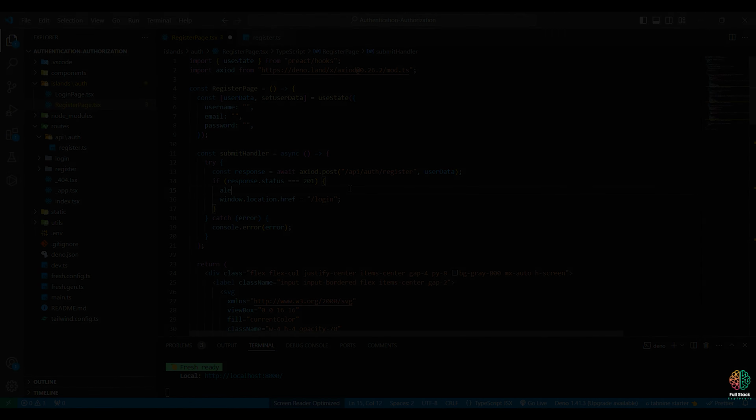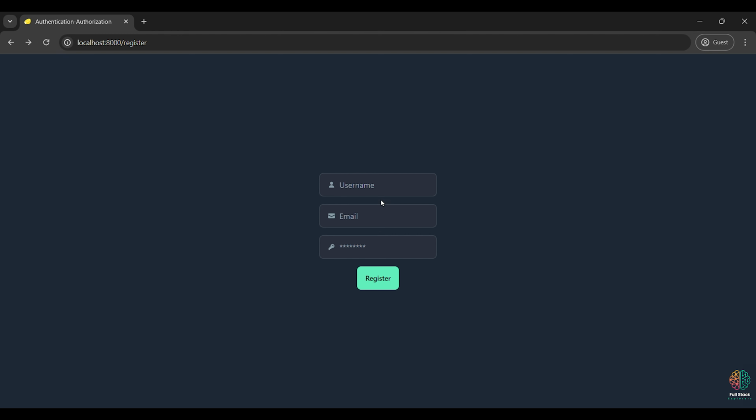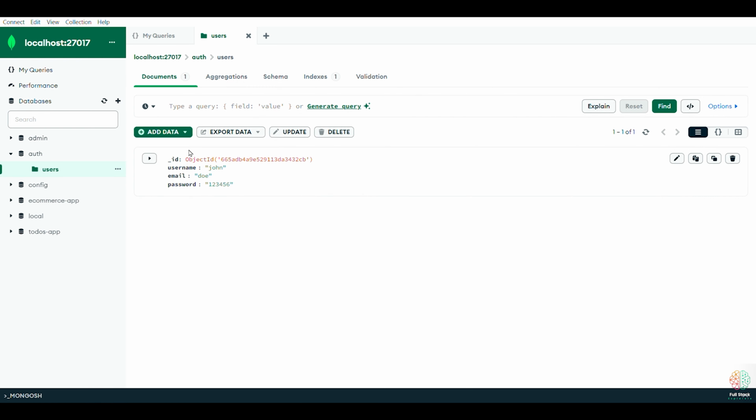Alright, as I'm in the browser, let's add another user here. Click on the register button. As you can see, we got the pop-up now which shows the user is registered. Great, let's check the user password in the DB now. Open MongoDB Compass again, refresh the DB. As you can see, the password is saved in hashed form now.